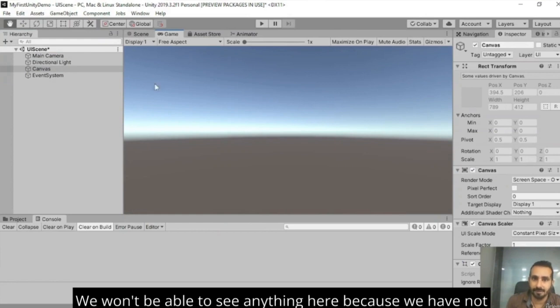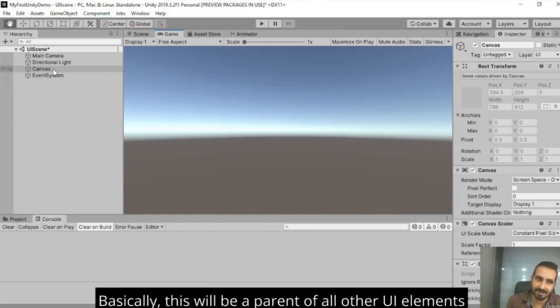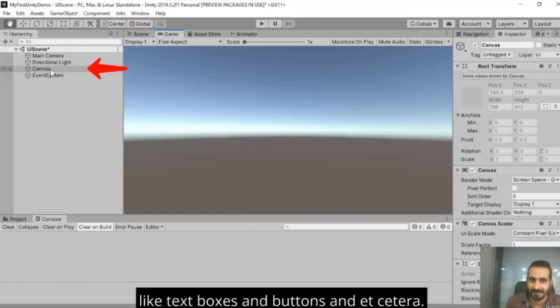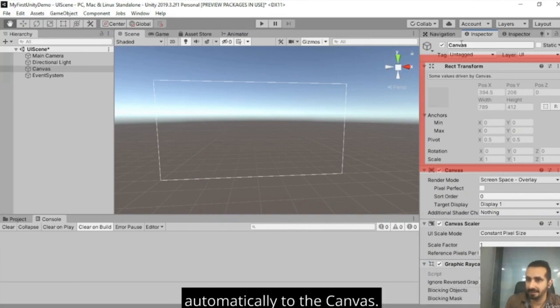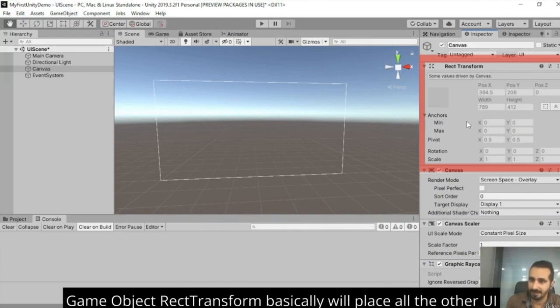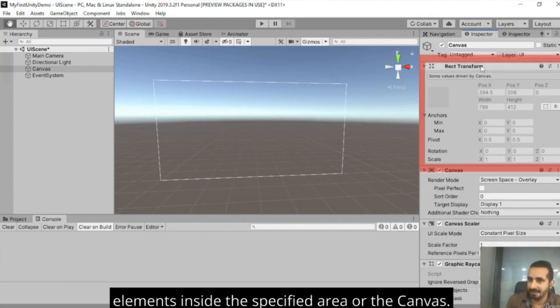We won't be able to see anything here because we have not added any elements. Basically, this will be a parent of all other UI elements like text boxes and buttons, etc. We have a rect transform component added automatically to the canvas game object. Rect transform basically will place all the other UI elements inside the specified area or the canvas.